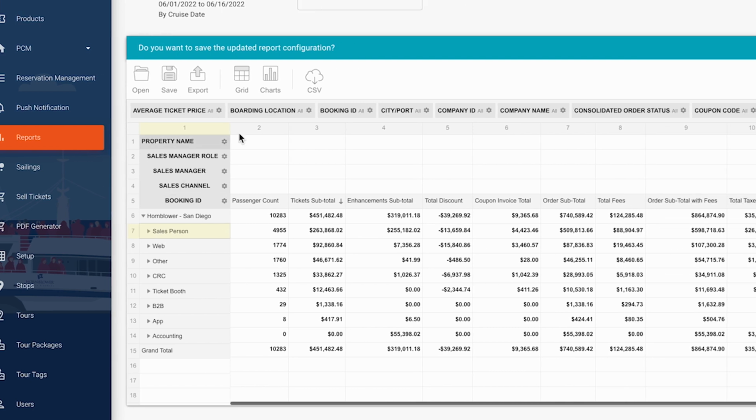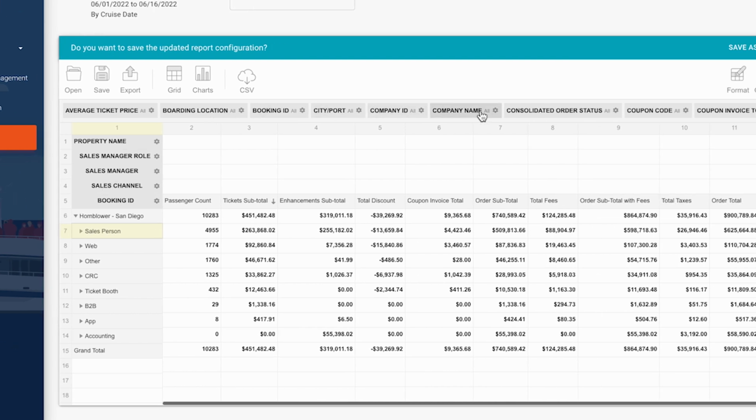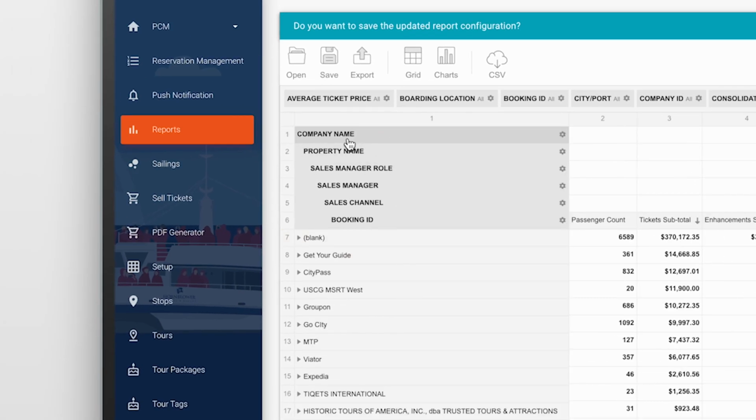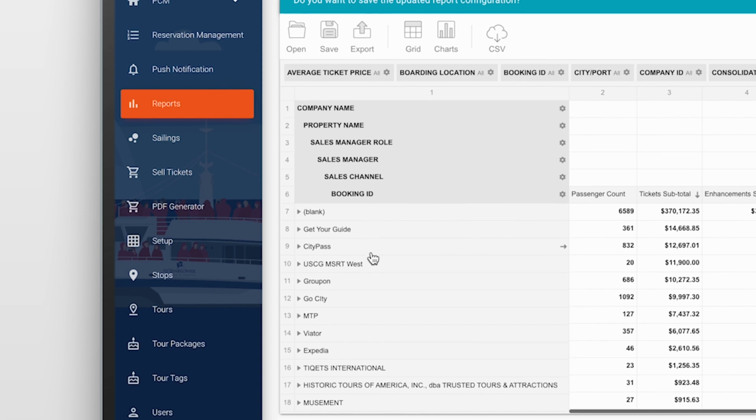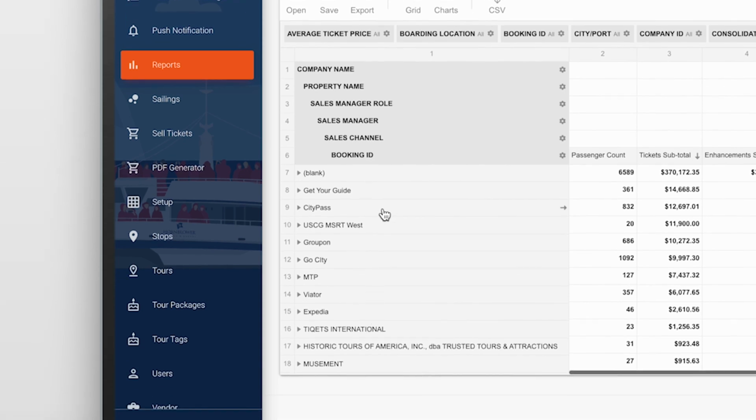Maybe I want to see a different view. Maybe I want to see by which company is driving the most revenue. I can take company and see how I am able to drag and drop that over. I can drop it right here and I can see which companies are driving the most revenue for me. So that really helps me to be able to talk to them and either incentivize the ones that are doing a great job or talk to the ones that aren't doing so well and see what I can do to help encourage them to book more for us.